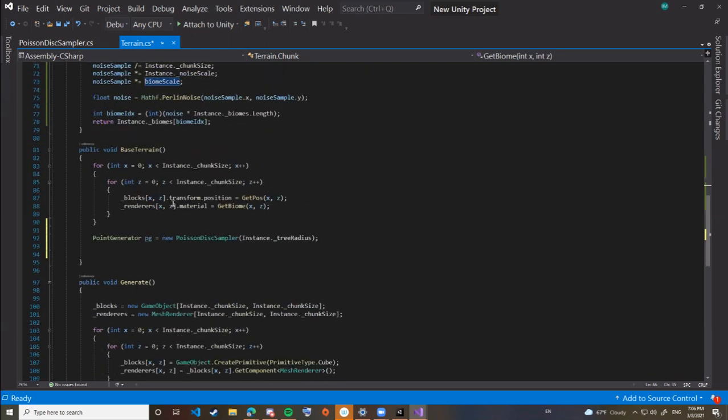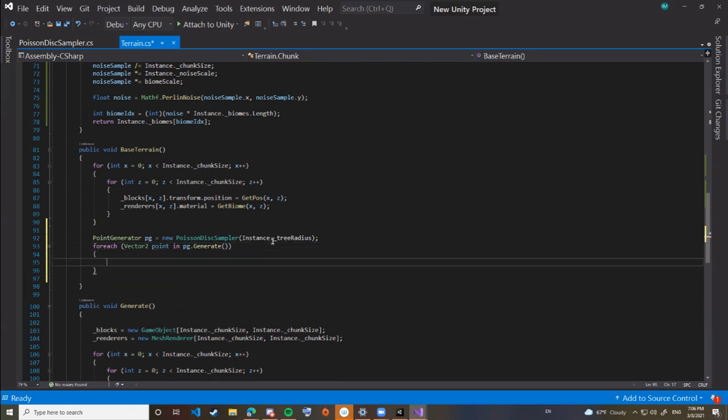Cool. Okay, so we're here. So we have a point generator, which is this interface that I showed, and we've instantiated a Poisson disk sampler, which is just an object that will give us points, vector 2s. So we can do for each Vector 2 point in pg.generate, right? So we'll call that generate function here. And this will just iterate over that list and give us the points. Right, so now we have a bunch of points where we want to spawn our trees.